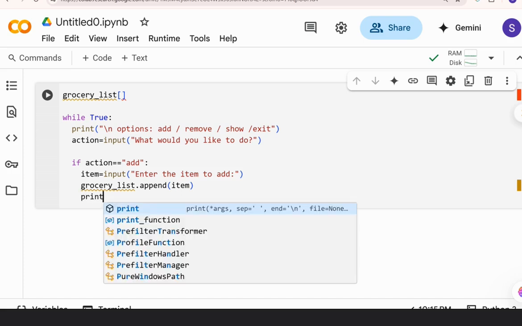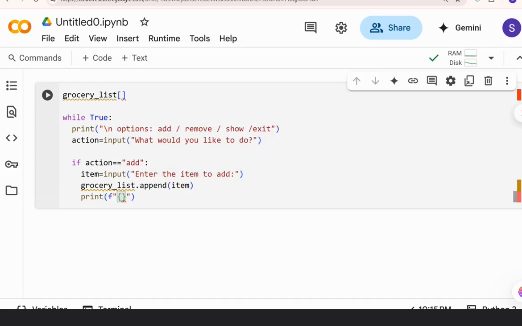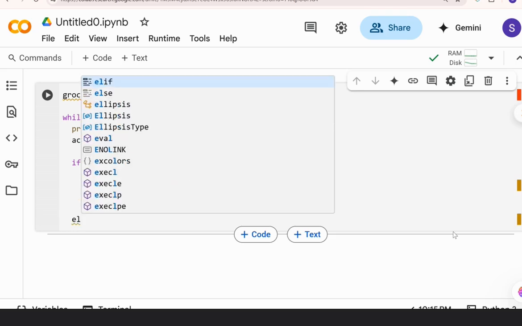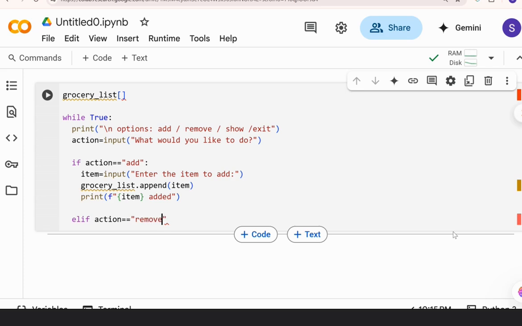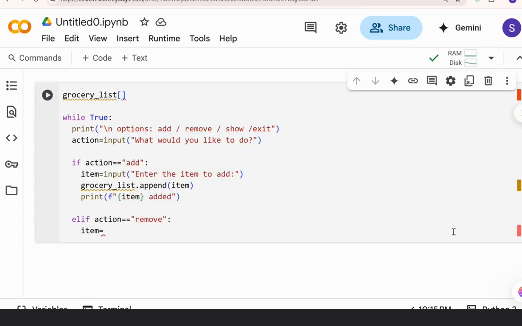Next, I'm going to print f-string, item added. So elif action is equal to remove, it should get the item to remove from the list. So input, enter the item to remove.